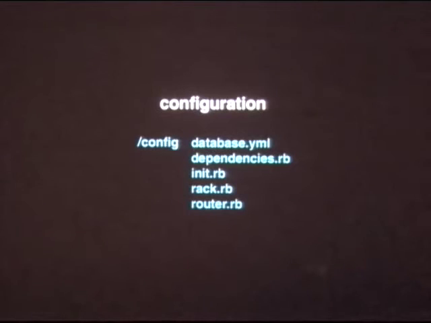So basically, I think that getting started in Merb, the most important part to look at is just the configuration. Most of this talk deals with your config folder. Database YAML should be pretty self-explanatory. Rack and router, I'm not going to really cover. Like I said, rack is for your servers, and routers, well, we've seen a talk on that, so why get into it. Dependencies and init, that's the important thing.